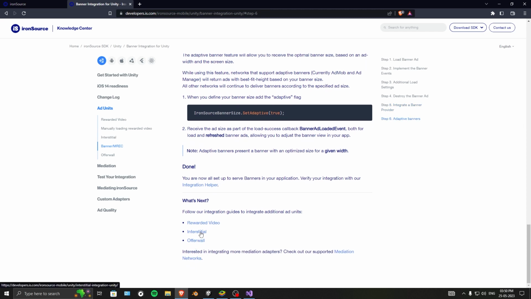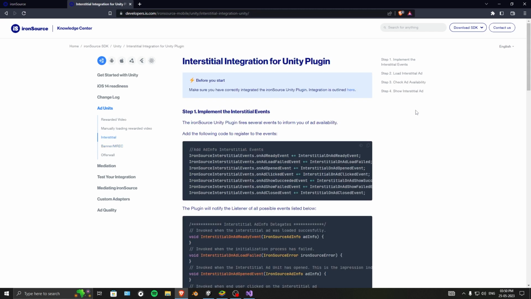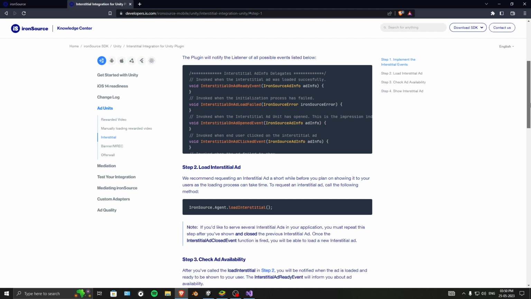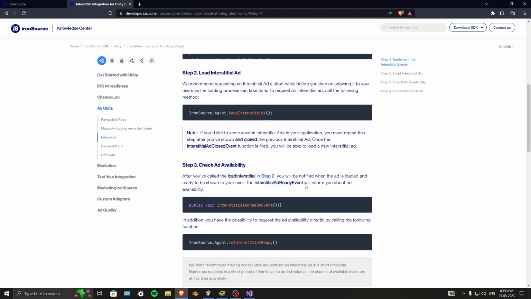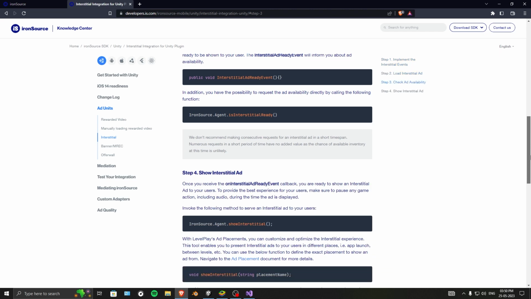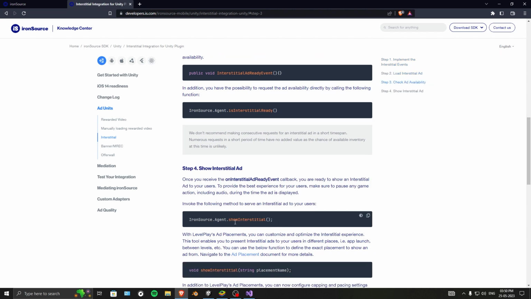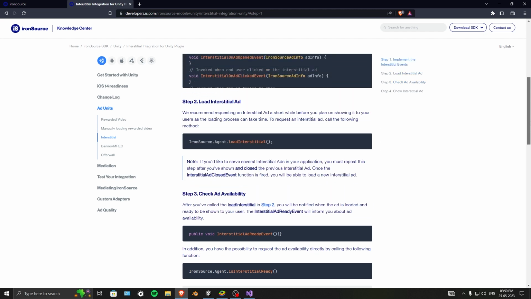Now let's go ahead and go to interstitial ads. Now they have started directly with the callbacks. I think it is good to first know how the ad is going to work. So load interstitial ad, and then we check for availability if the ad is loaded or not, and if it is ready, then and only then we will show it. So let's do that.